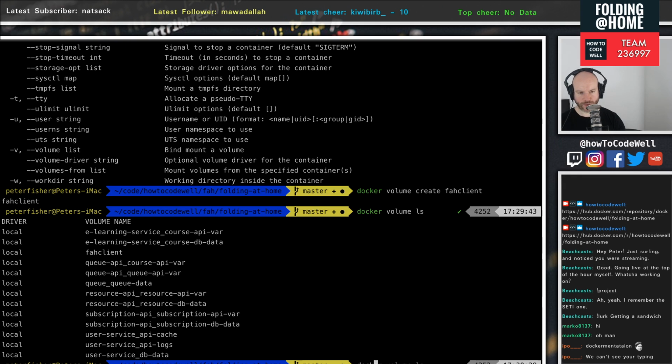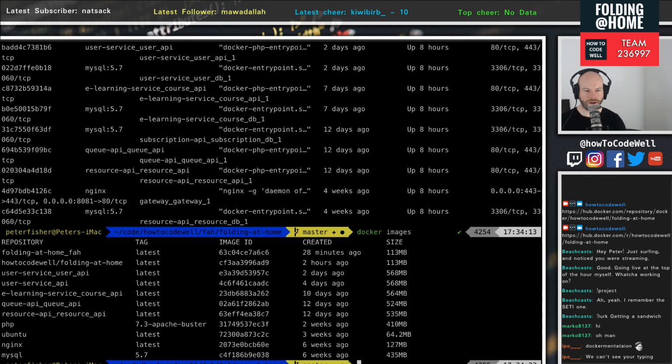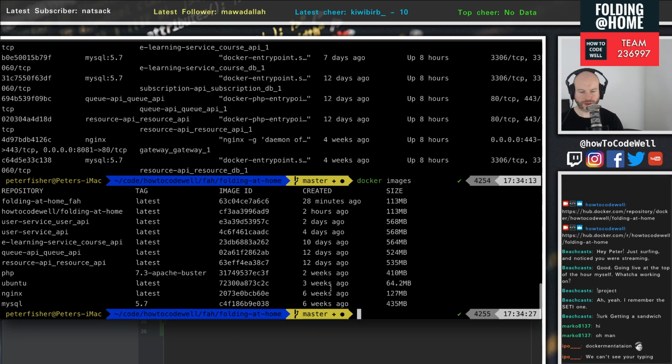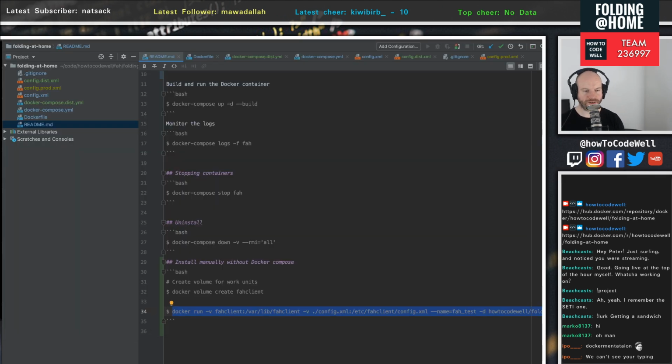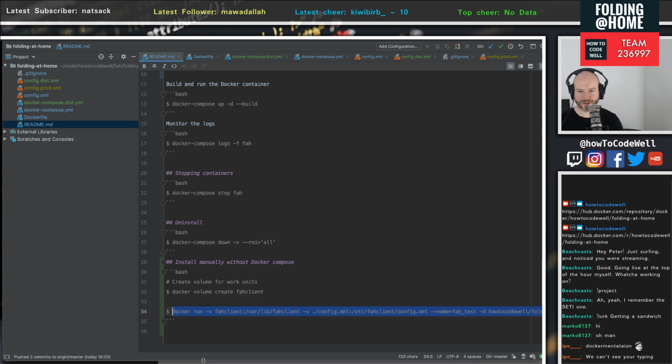Let me just check. We've got the Docker volume, and if we did docker ps -a, we shouldn't have that anymore. And if we did docker ps or docker images, oh, sorry, no, you can't. Beg your pardon. It's because I've got too many windows open. Let me adjust that. Sorry. Thank you for letting me know, IPO. I do appreciate that.